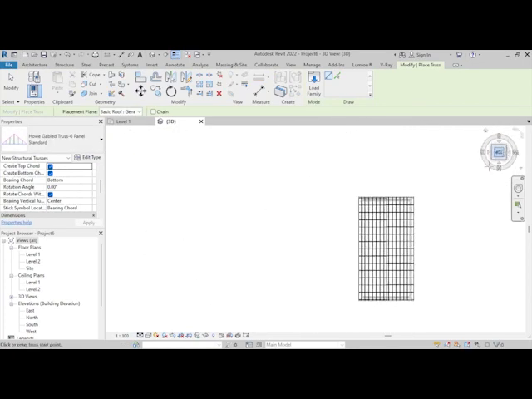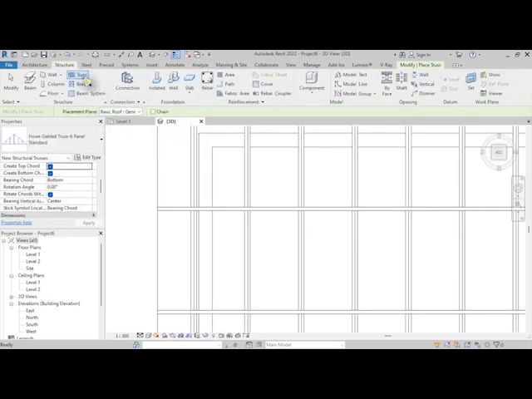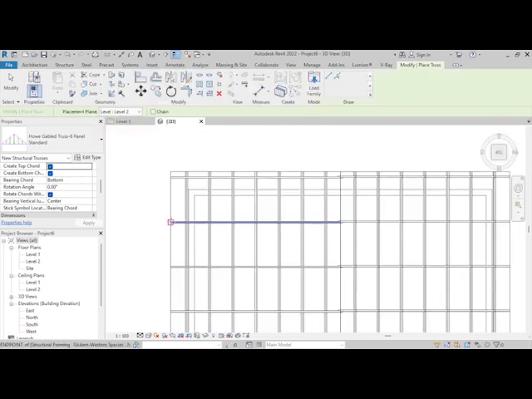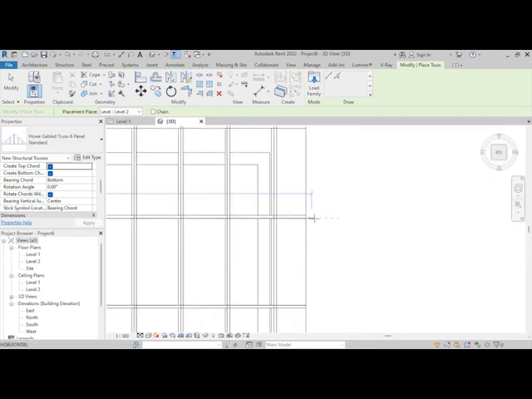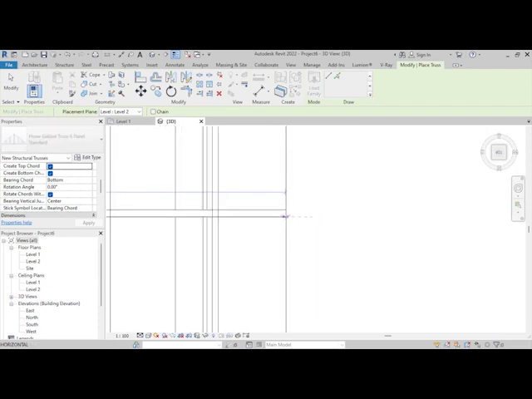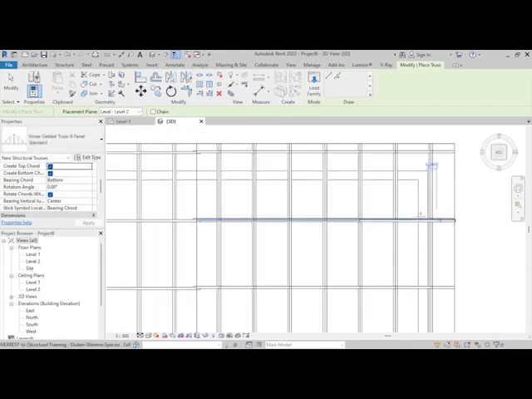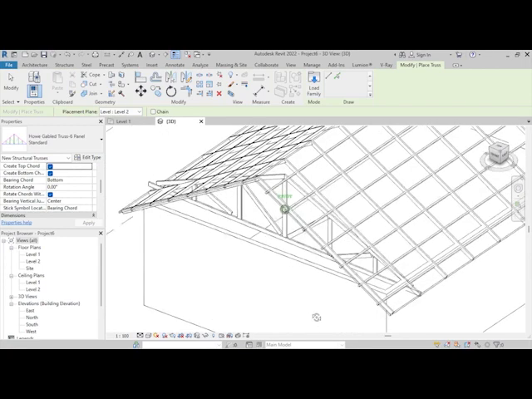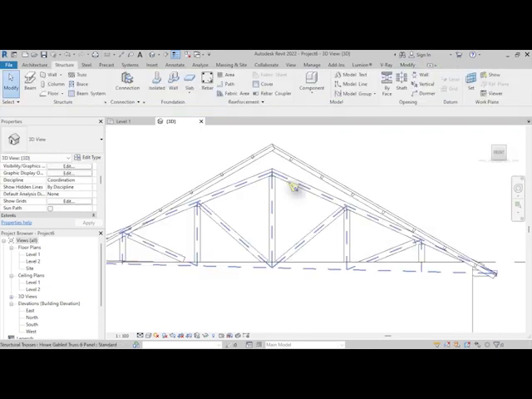While in 3D, rotate to the top view. Now select truss again. Because I want to place it on level 2, I'll go here and select level 2. Draw the truss along the rafters. You can see that this truss does not fit well on the roof. So the next thing is to modify the truss.